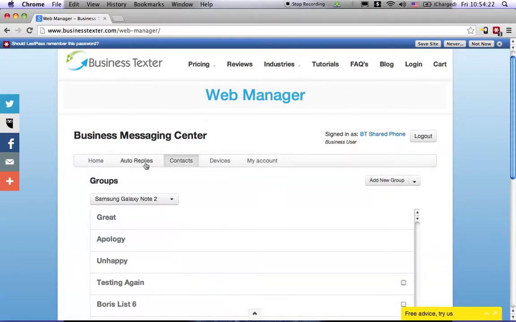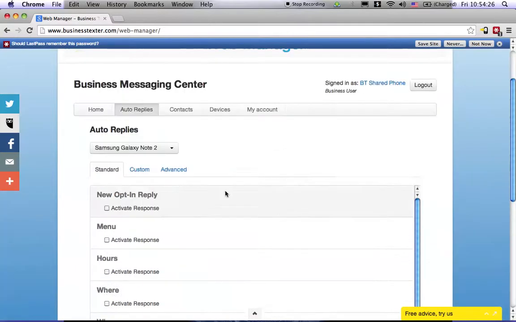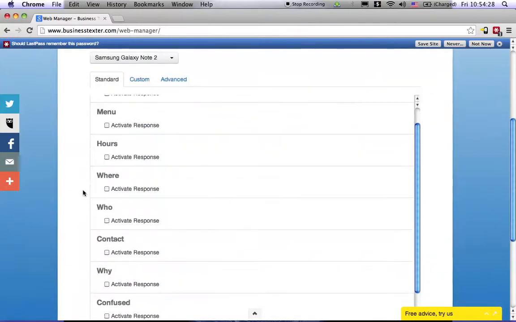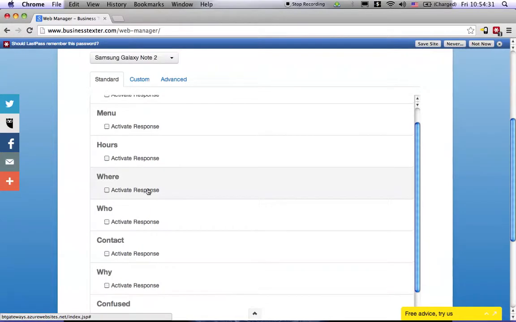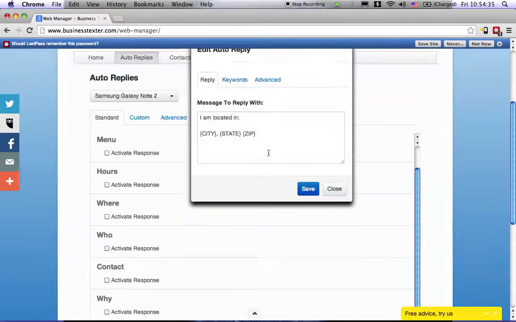So let's move over to the automatic replies here. Again, we have our phone selected. We have our standard automatic responders: the who, the hours, the contact. I don't think I have any of these activated. But you have your reply.